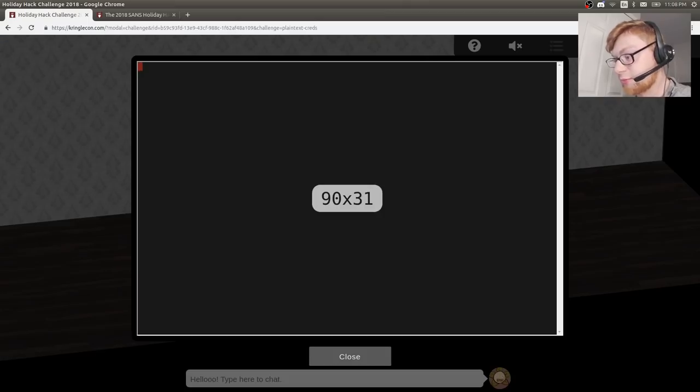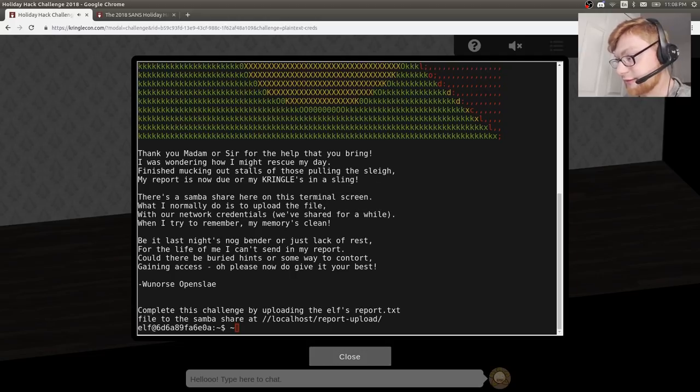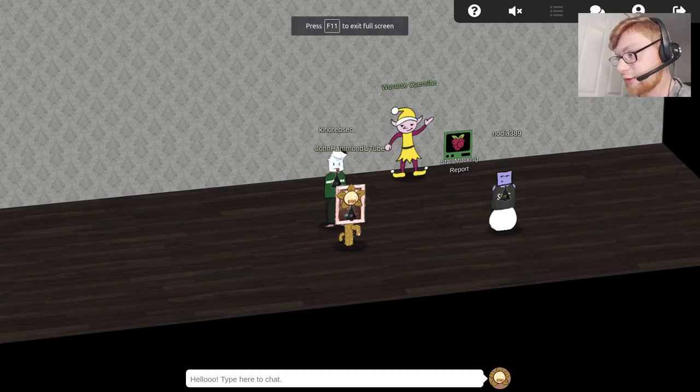It's the stall mucking report. Oh, I hit F11 while I was inside the Docker container and it yelled at me.